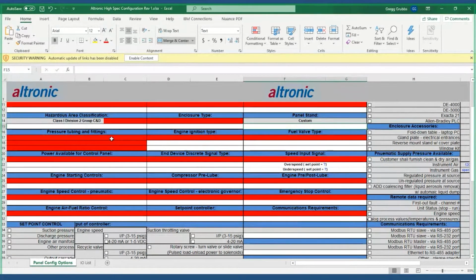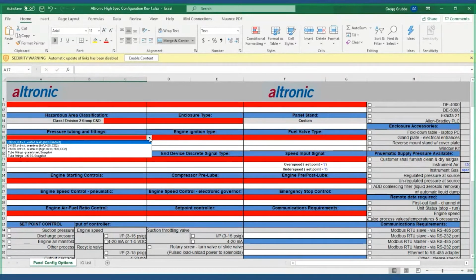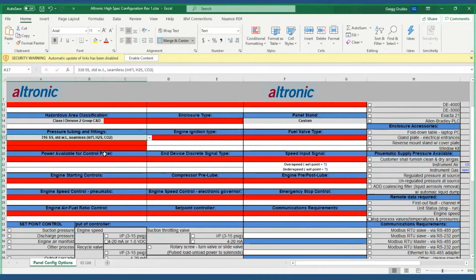Pressure tubing and fittings. So we have the different things from welded to seamless, even whether you need your two fittings to be stainless steel, Swedge-like. Our standard's basically 3/16 stainless and then seamless tubing. Those are our standards. So if you come in here, and then also if you want the transducer calibration, do you want a block and bleed or do you want a three-way valve? And things of that nature. So you have another drop-down box here.